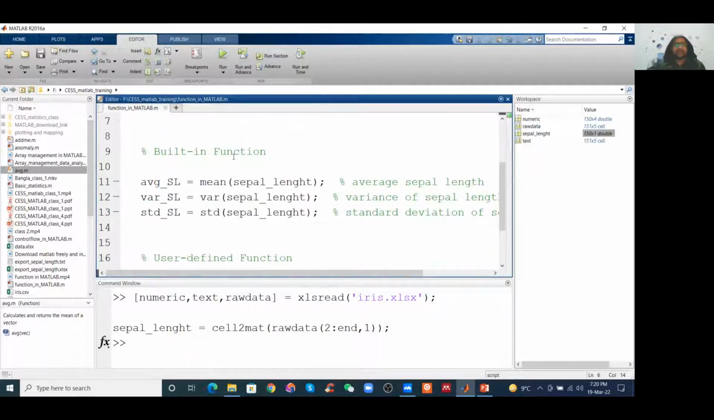Now we have the data, sepal length. There are built-in functions. For example, I can use the mean function to get the average of the sepal length, and I can calculate the variance. I will not talk more about the statistics in tonight's class, because we have a separate class for statistical analysis. In that class, I will talk about the theory, explain the details, and cover the application of these statistics. Now we are focusing on the functions.